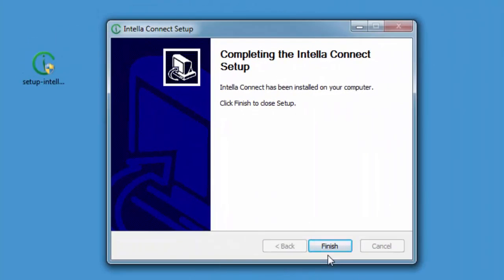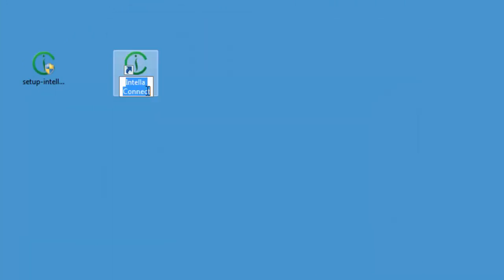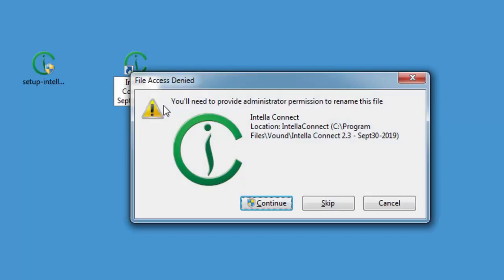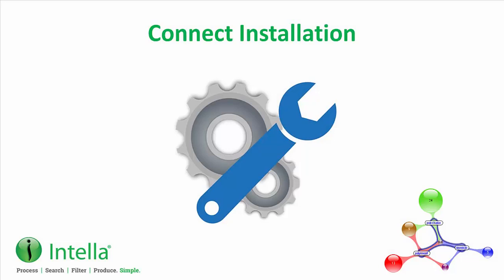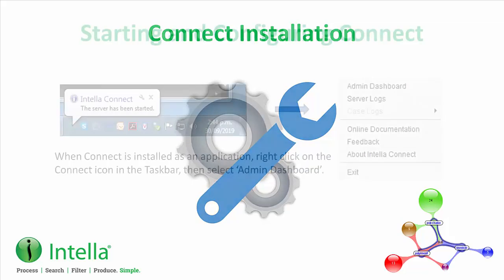Once Connect has been installed, click on the Finish button. Note that as a personal preference, I also like to add the revision number or date to the Connect icon on the desktop. Again, this helps to identify which version I'm running. In this example, we have installed Connect. Node can be installed either as a service or as an application by following the same steps.